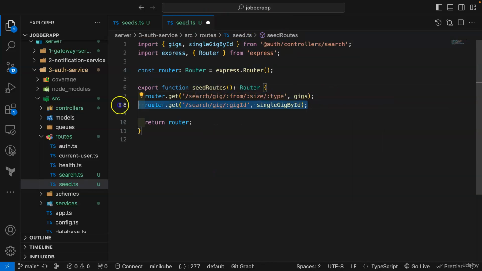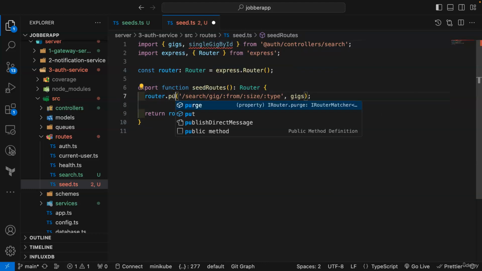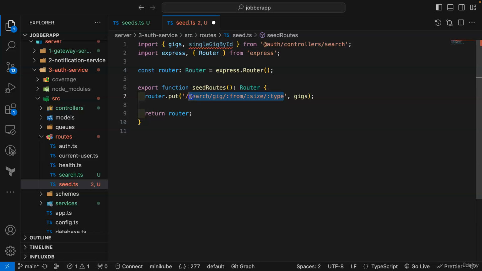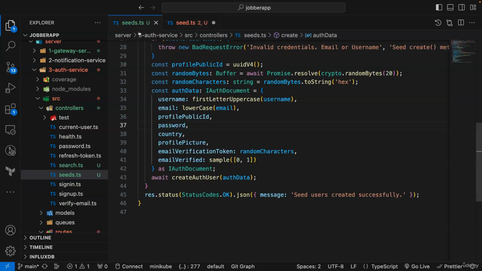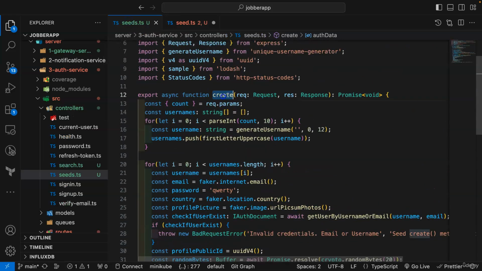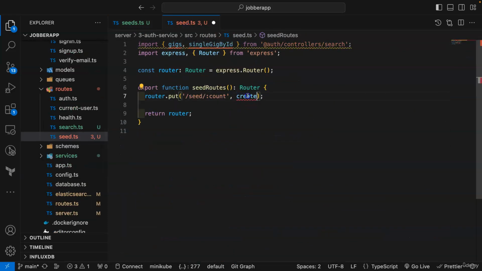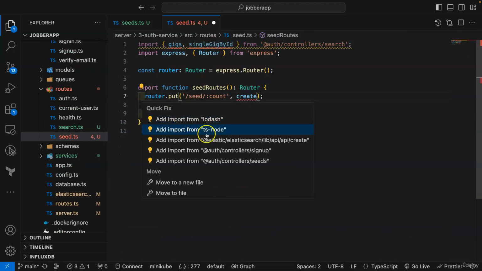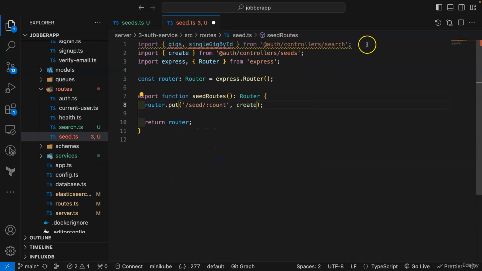Okay, we only need one route, which is going to be a put. So this is going to be put, and then it's going to be seed. Now it's going to be auth, or yeah, auth slash seed, or seed slash colon count. And the method we want is the create method. So the create method is what we want. Yes, and we don't need this.